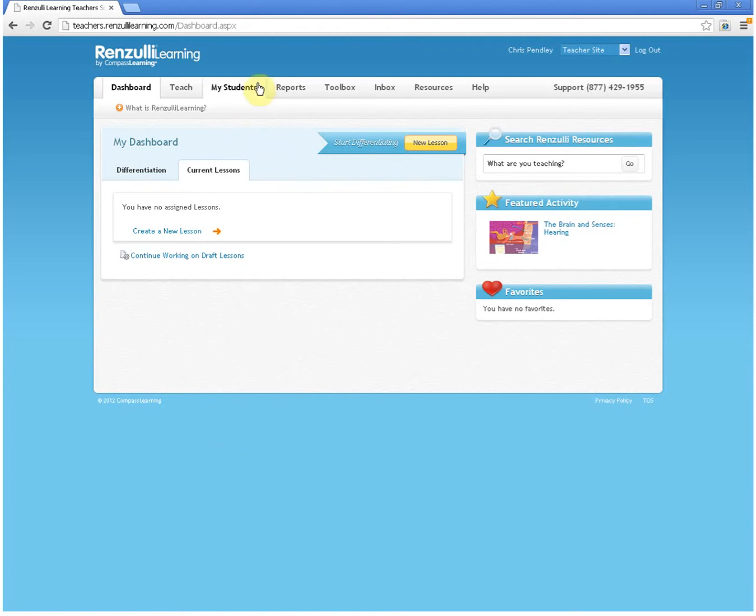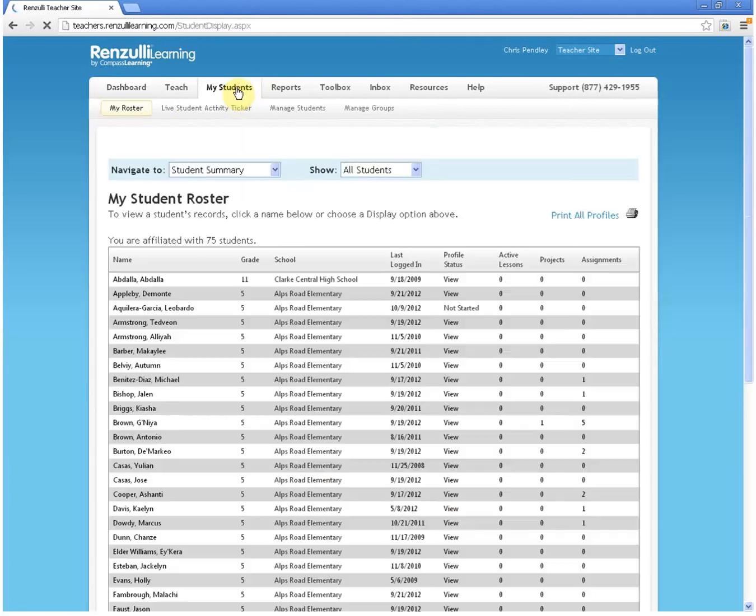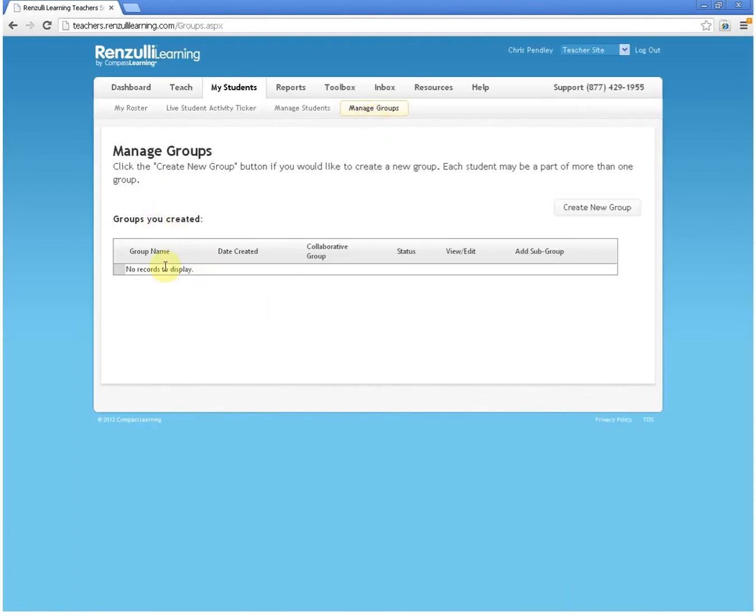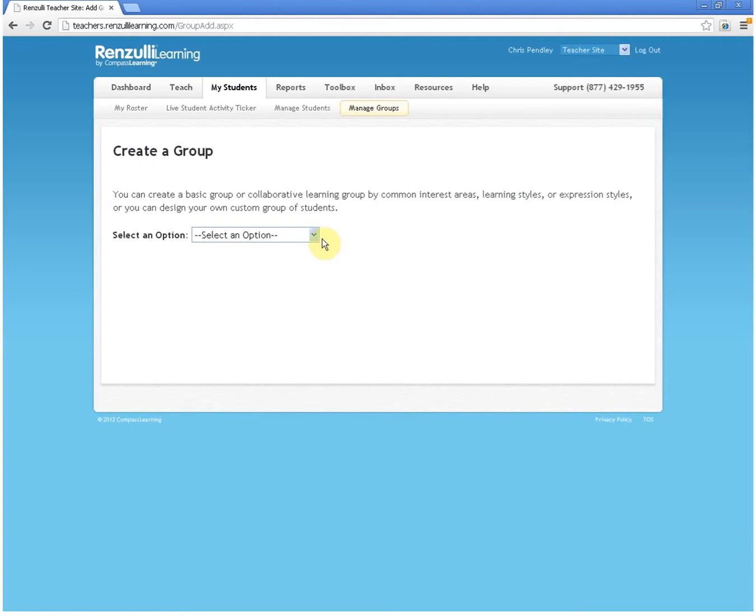So again, just like we did when we were creating our rosters, we're going to click over here to the My Students tab, and you notice that all of those students that I added in our last tutorial, these are all the 5th graders at Alps Road Elementary. They're showing up in my student roster. I'm going to come over here now, and instead of managing students, I'm going to manage groups. And you see that I have no groups created right now. So the first thing I'm going to do is create a new group.